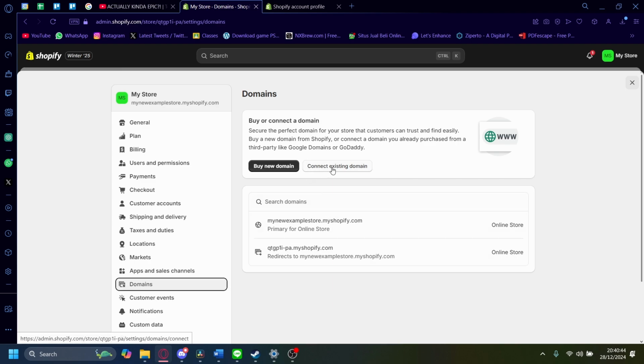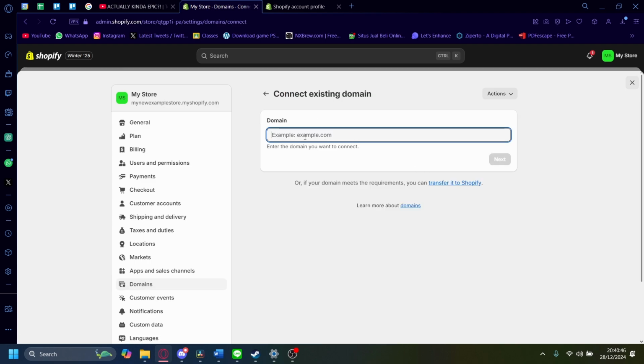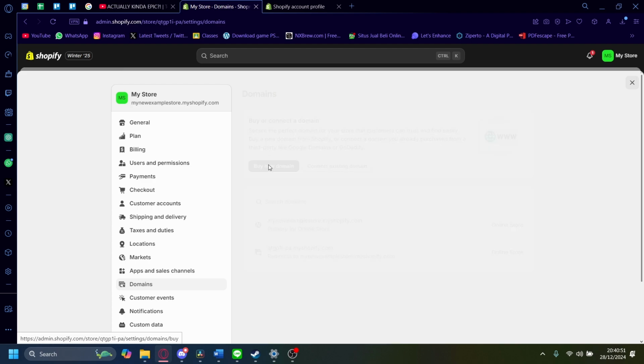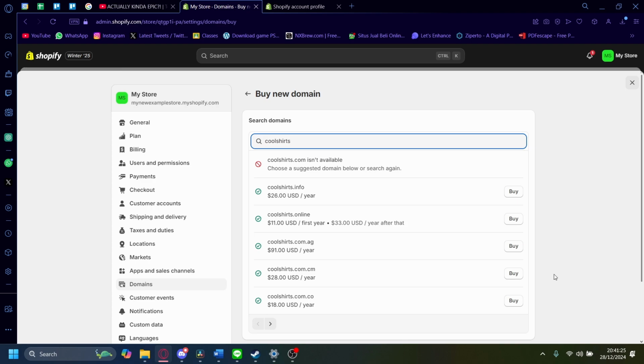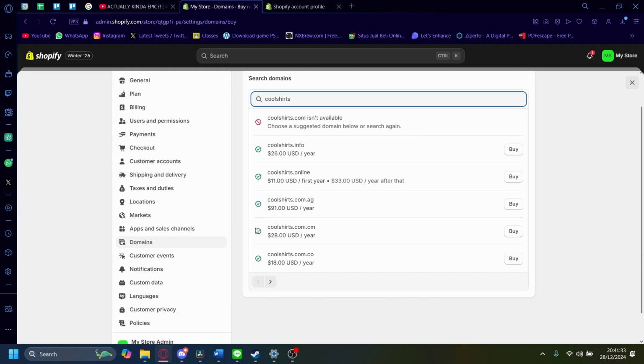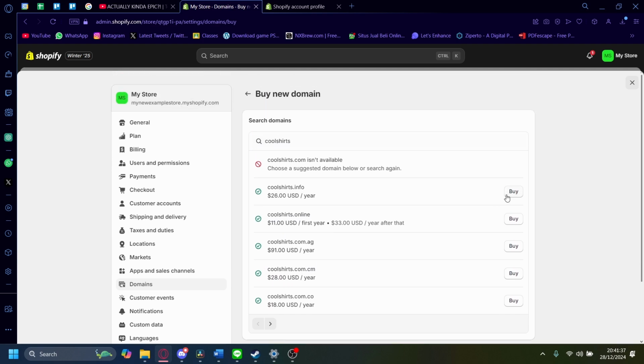Now, if you want to connect an existing domain, it'll be like this. See, you just have to add in your actual domain that you have. But if you want to buy a new domain, you can click on this, and then you can find whatever domain you'd like. For example, cool shirts, like that, and it'll search if coolshirts.com is available. If not, it'll show other ones. So, for example, like coolshirts.info or coolshirts.online or coolshirts.com.ag or .cm, and you'll see that there's a price here, and this is how you can buy the domain.